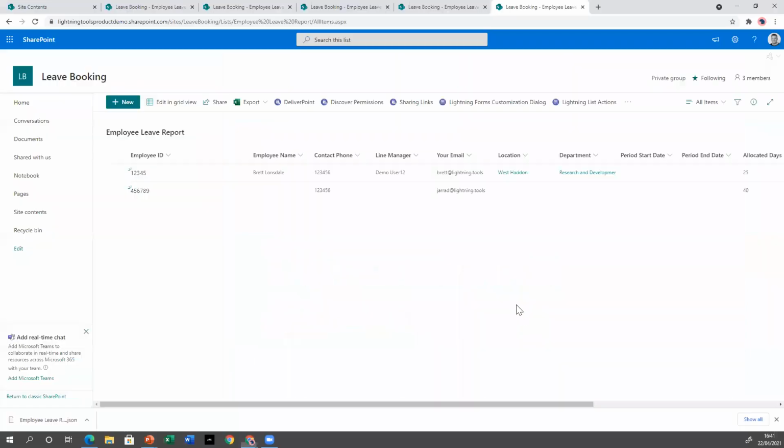As we alt tab back into SharePoint, you can see what we have here is the Lightning List Actions button. And what I'm going to do is use this to reset the start date and the end date and the allocated days. So at the end of the year, we can basically go through and reset those values so that you get a new holiday allocation for the new year. So we'll click onto Lightning List Actions.